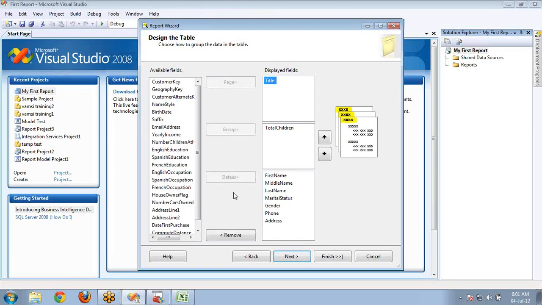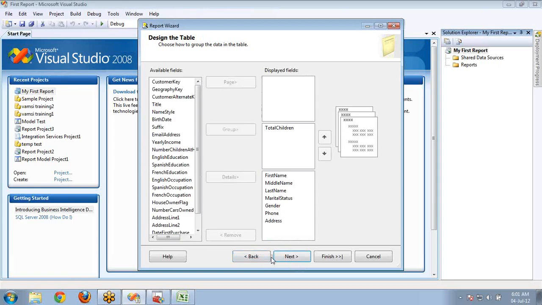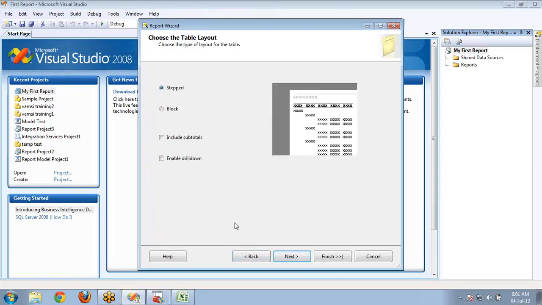Let me remove this now. Sorry, let me show you first this example, with one group and different details. Now, how you want to show, whether it's a step format or block format. This is the block format you can see on the right hand side, and this is step format, that is without having blocks. Include subtotals is an option. You can include it, and enable drill down is an option. If you want, you can include it. Drill down means, I will show you an example of what drill down is.